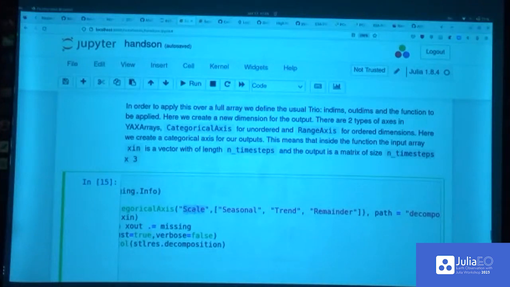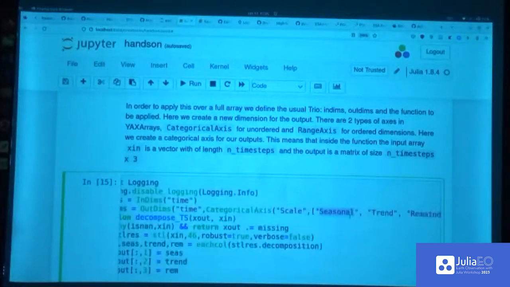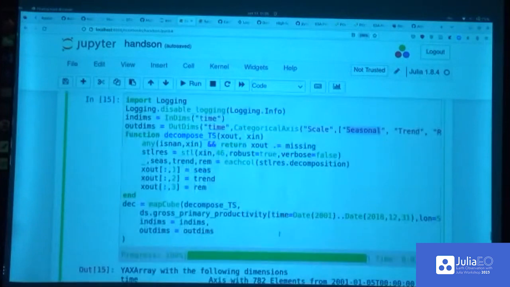We just call it scale, and then we have a vector of dimension names. So it's just seasonal, trend, and remainder. And here again, we can specify the path and the backend, and then we specify the inner function. Again, it's just x out and x in.